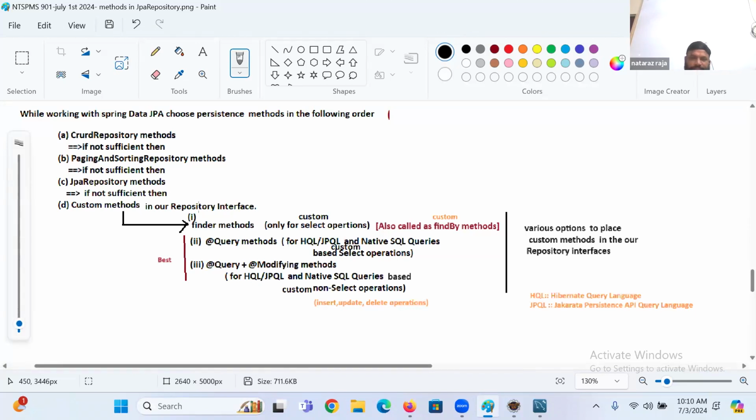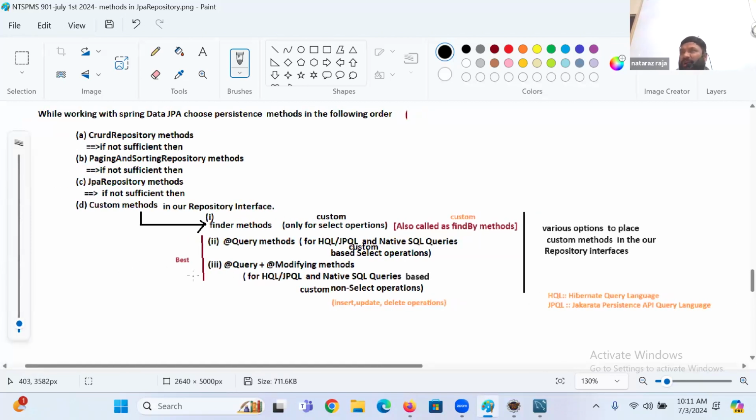Number one, finder methods, only for select operations, also called findBy methods. Query methods, come on, guys, for HQL, JPQL, native SQL queries, and based on custom select operations. For non-select operations, what are the options we have? @Query plus @Modifying.